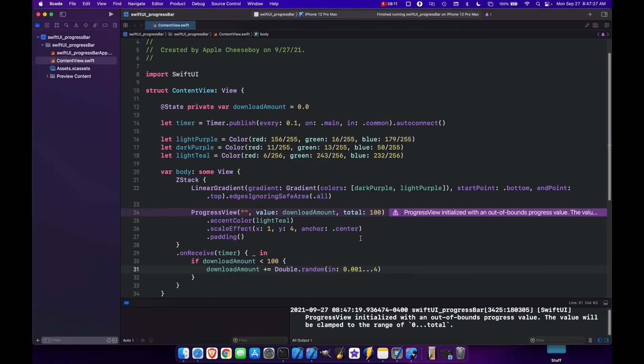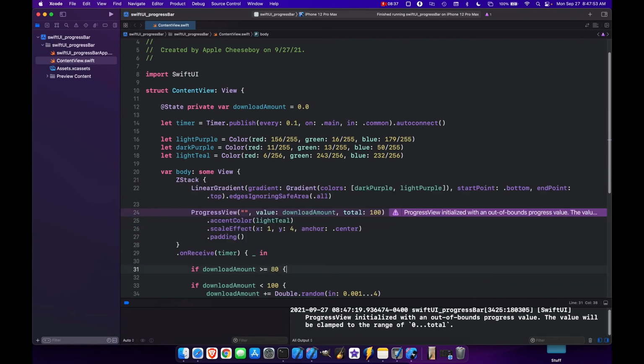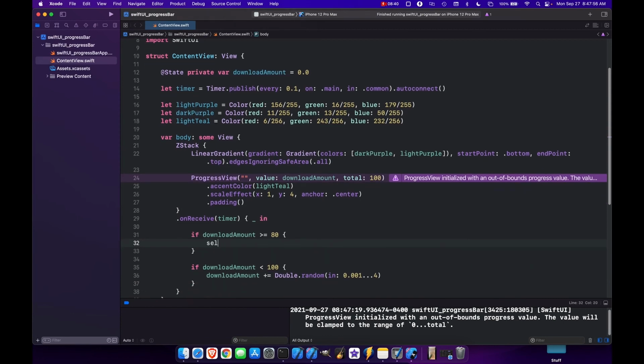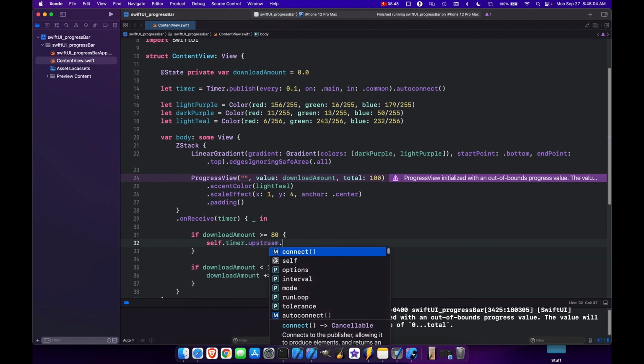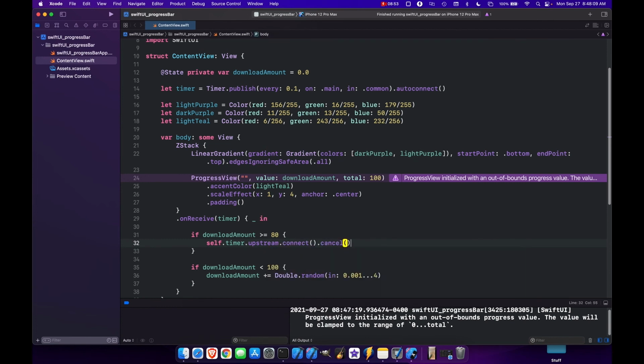All right. This is going out of bounds since we're adding maybe a 4 here. So let's say we're at 98 and then it adds 4, we're going out of bounds. We can also add an if condition inside of our onReceive telling the timer basically to stop when it gets to a certain point. So we'll say if downloadAmount is greater than or equal to 80, for our 80%, self.timer.upstream, which is the publisher, and then connect. So we've got to connect into our publisher and then cancel.